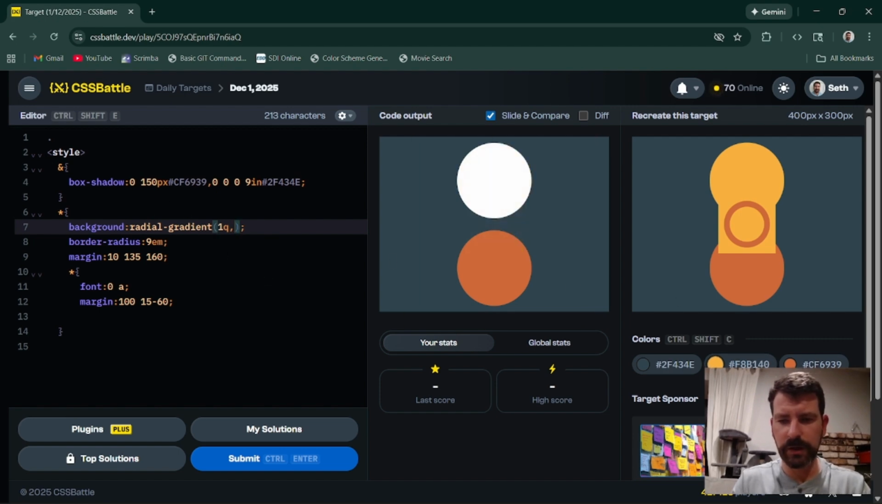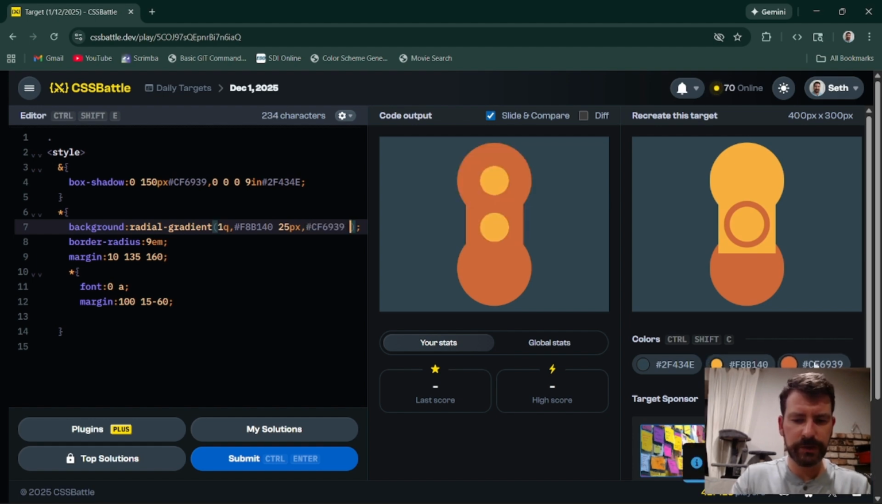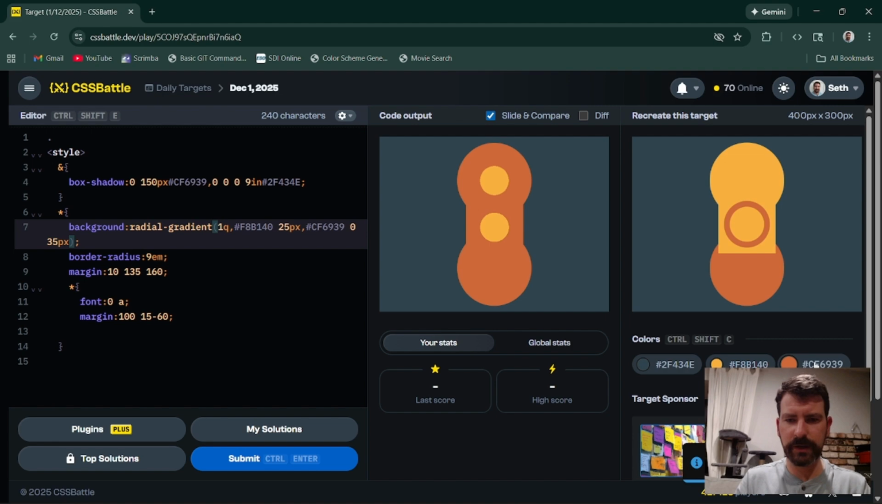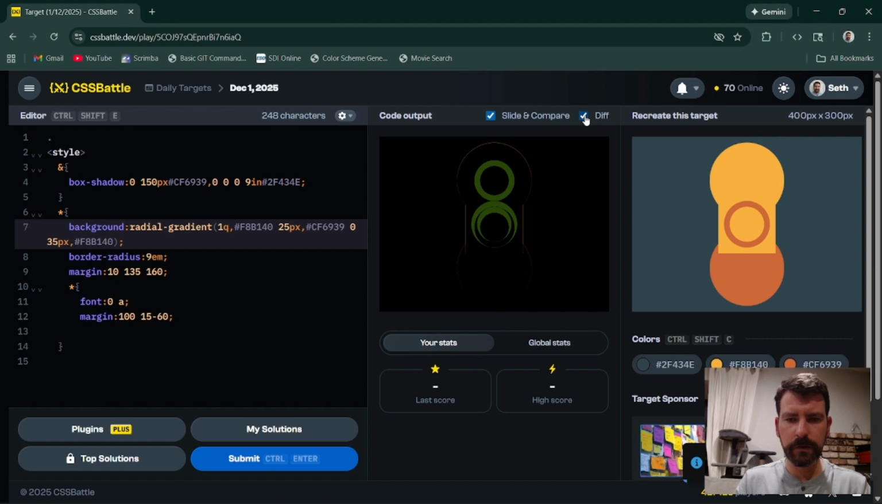But we're going to go yellow, and it's going to be like 25 pixels, and then we're going to go to orange, 0 to 35 pixels, right? And then we got to go back to yellow. Okay. Just about right. It is off center and small. So this is going to be 30 pixels, of course. And this is going to be 40.